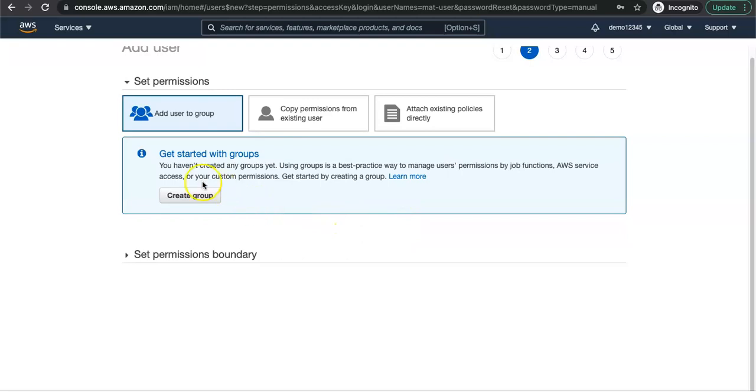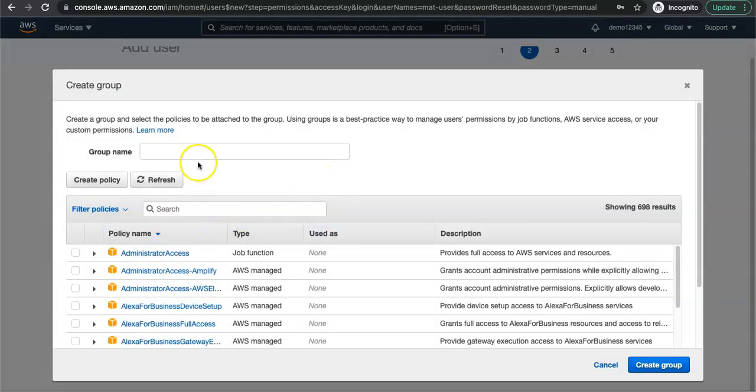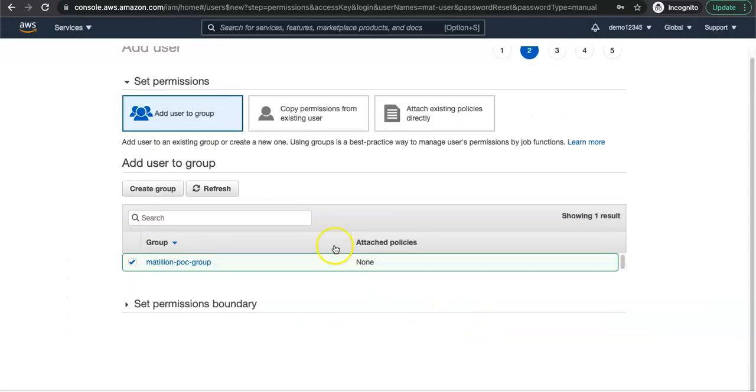Next, click on permission, and here I can create a group, because this is the first user. I may be creating other users also in future for Matillion POC, right? So I can create a group, and I will add this user to the group. So group name I will say Matillion POC group, and click on create group.